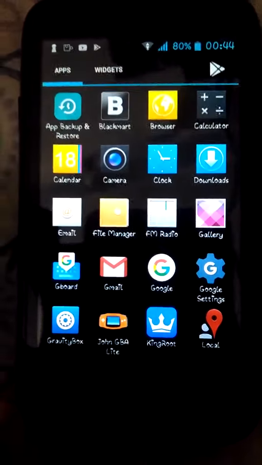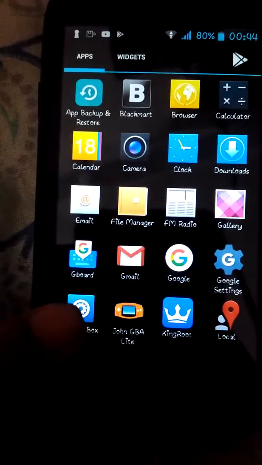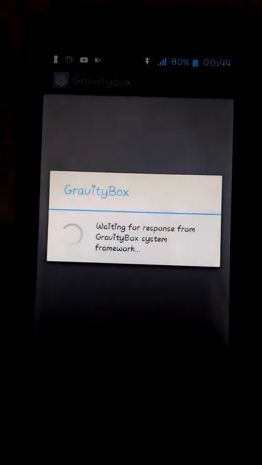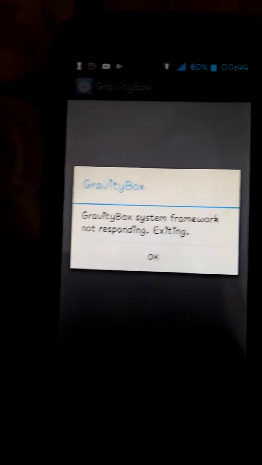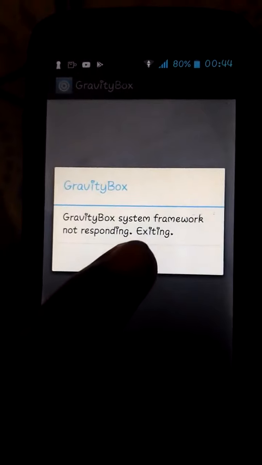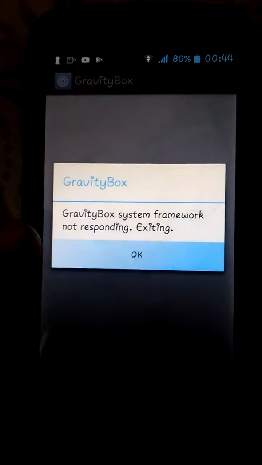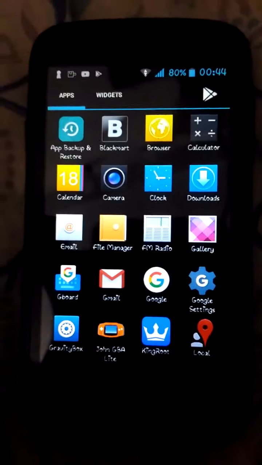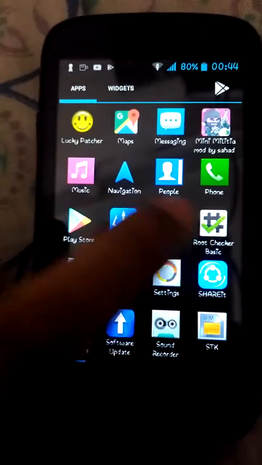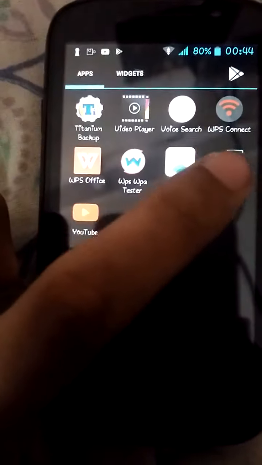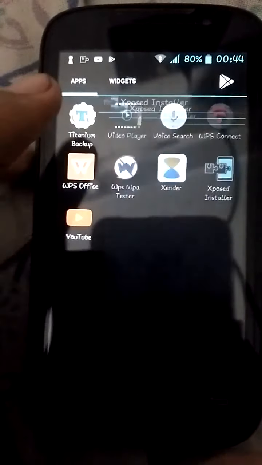Let me show you here. Gravity Box is here, but if you click on this right now, it will not start up. See, it will not start up. You just wait for response and then just quit. Okay, it will not respond right now, so don't panic. Listen, it's just that the Xposed module is not active right now. You have to give permission to Xposed, like just see this one.